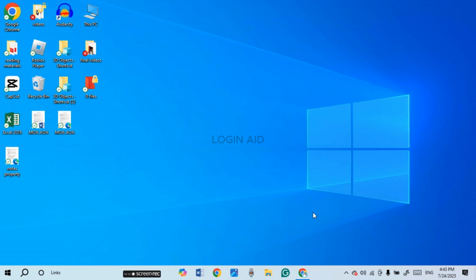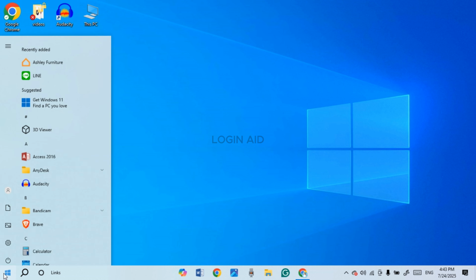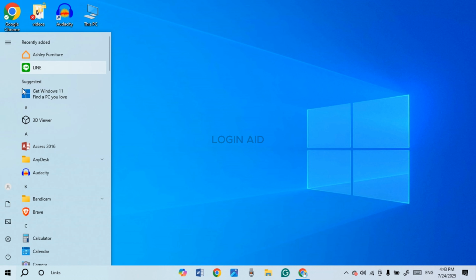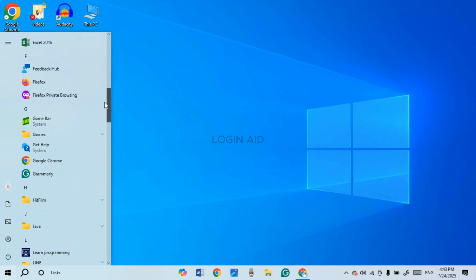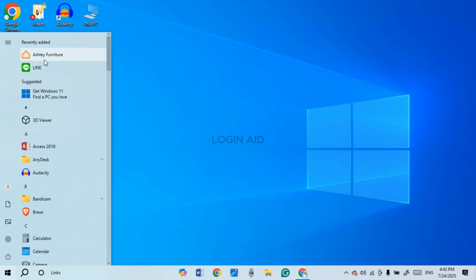So what you have to do is click on the start icon that you'll be able to see at the taskbar at bottom. Now over here you'll be able to see all the applications. If you scroll down you'll be able to find all the applications over here. So what you have to do is identify the application that you want to add to desktop. For example, I want to add this line application to desktop.